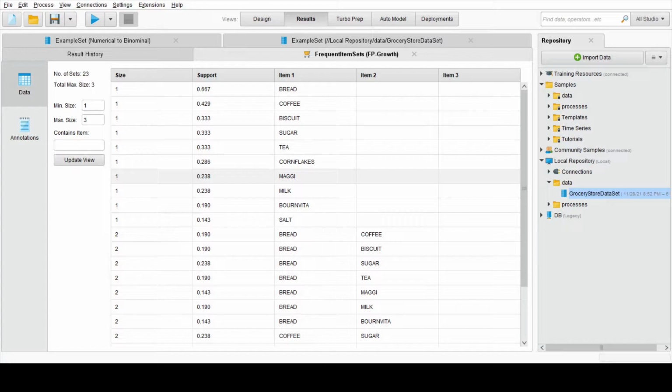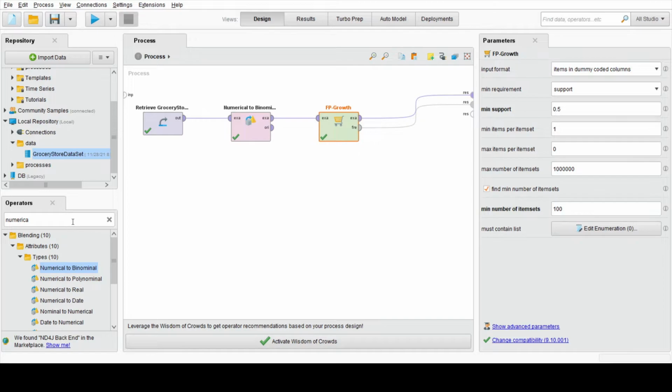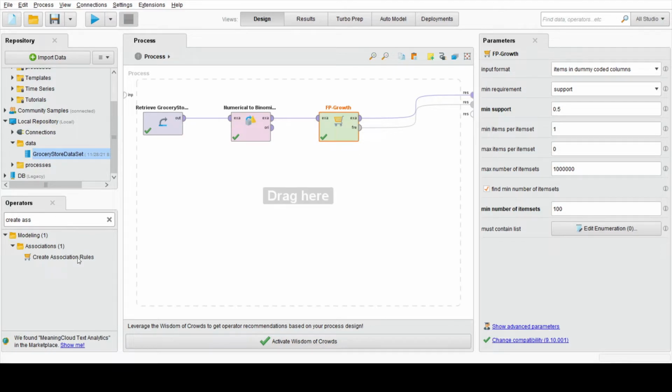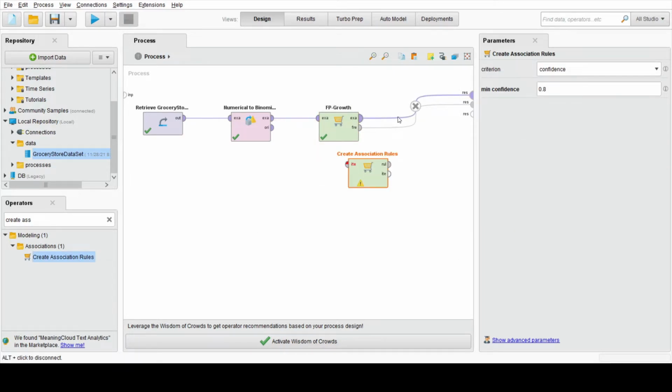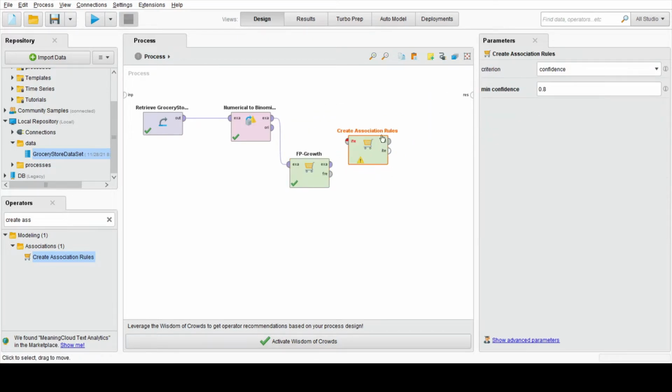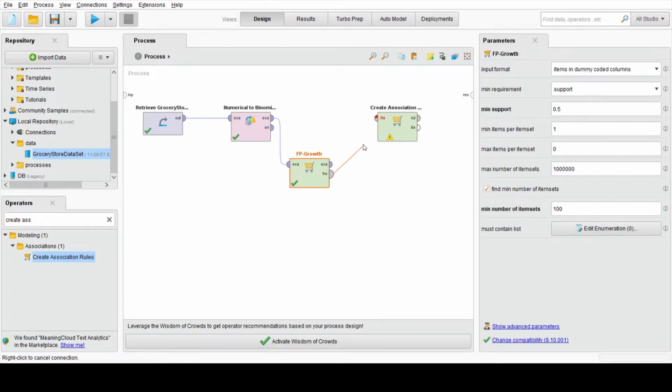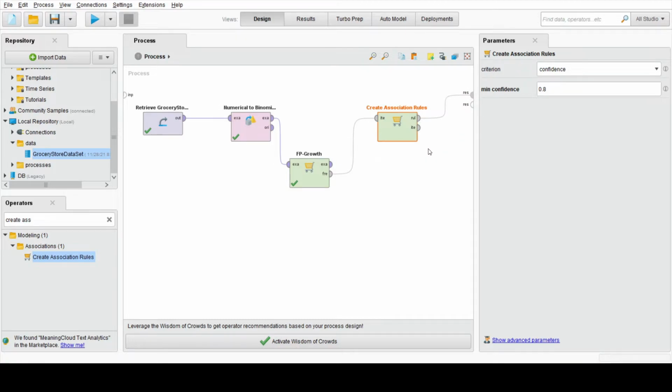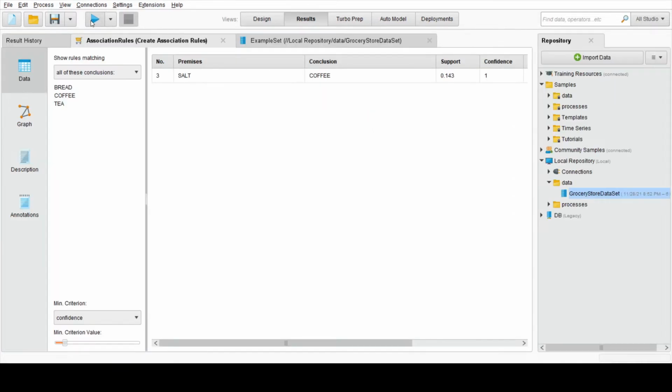Now proceeding towards the final step, we need the Create Association Rules operator. So we can go on and search for Create Association Rules, and import this operator over here. Now we will need to connect the frequent item sets from the FP growth into Create Association Rules, and then output the rules. Now if we play this, we are only getting one rule, which is salt with the conclusion being coffee.